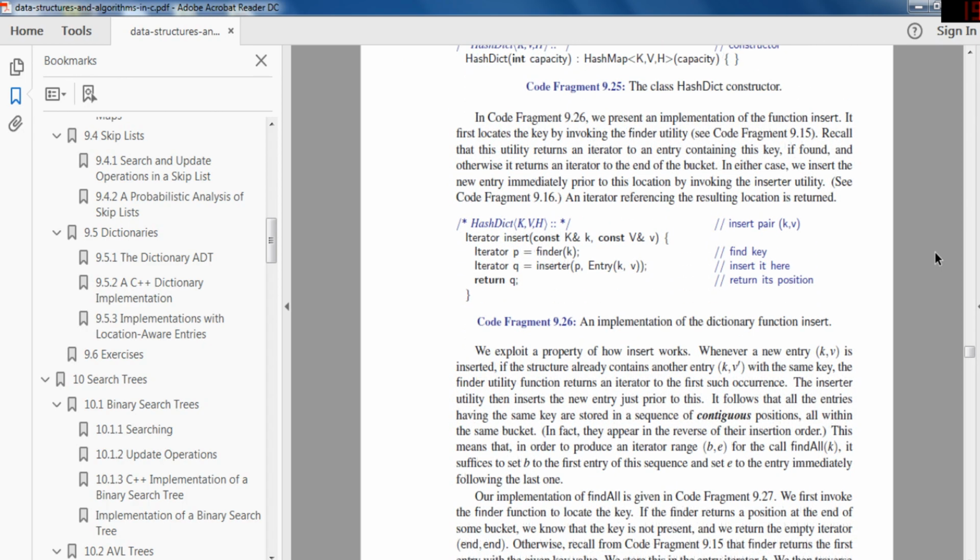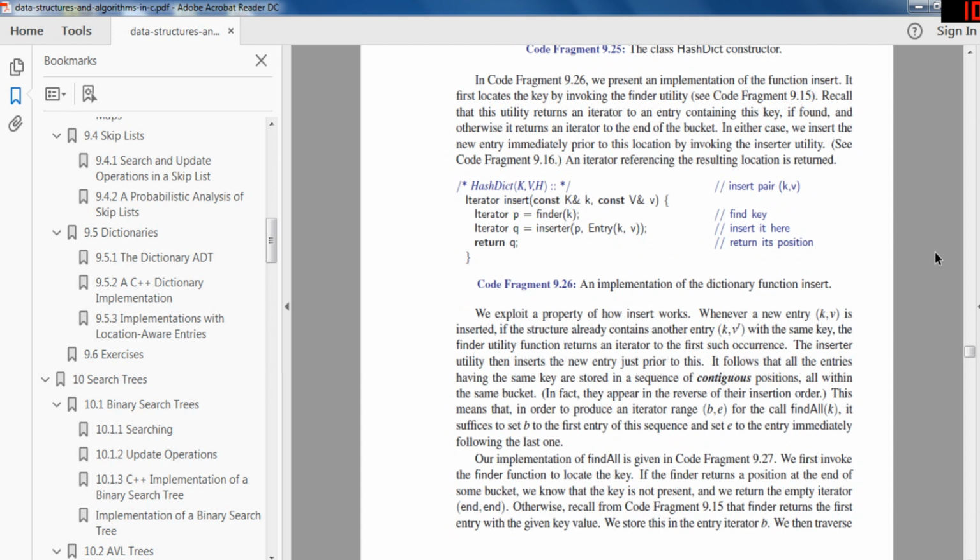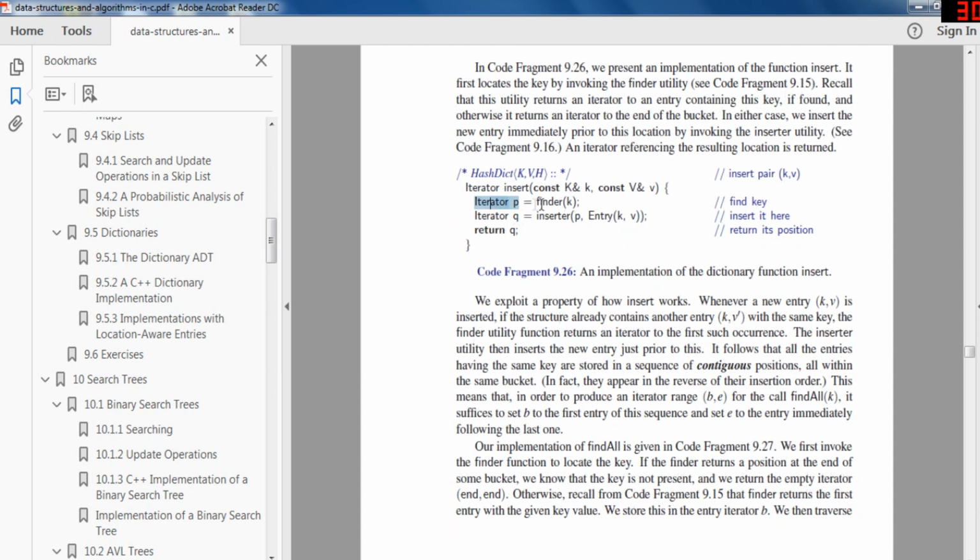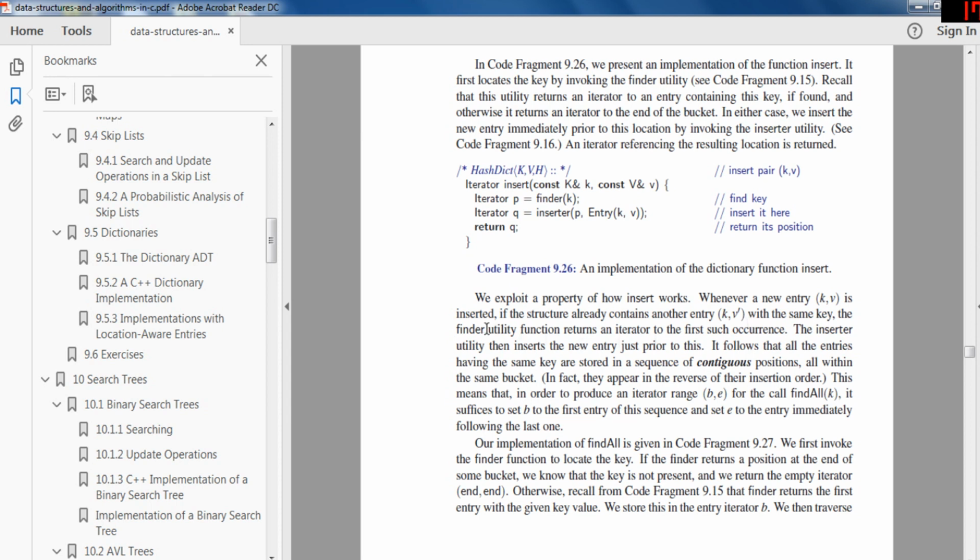Yeah, it's just the same functions. Finder, inserter, returns position. We'll see how the insert works. Whenever a new entry is inserted, if there is another entry with the same key, the finder utility function returns the iterator to the first occurrence. Okay. All entries with the same key are stored in contiguous positions. So it's like how we said before.